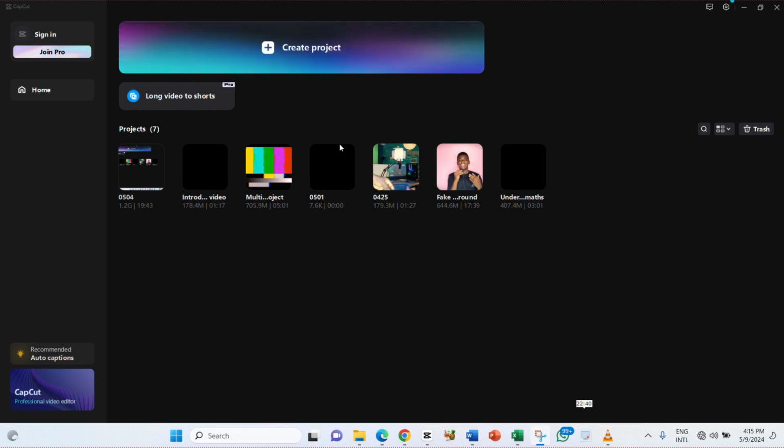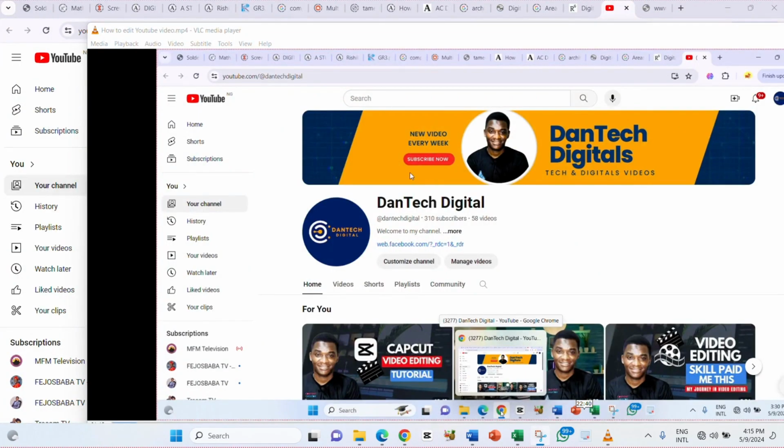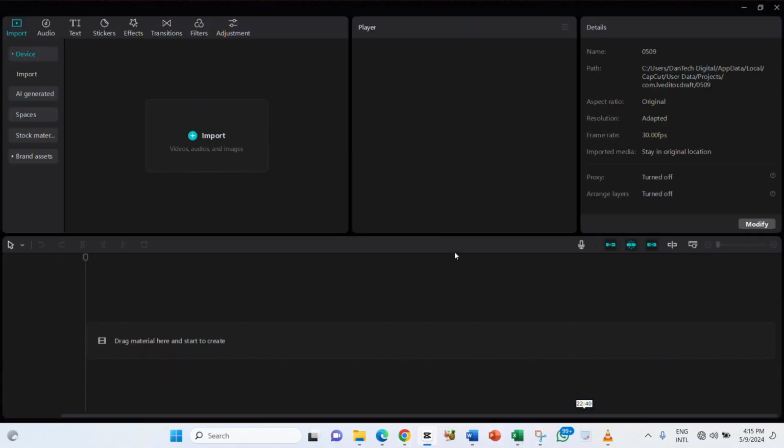So we are using CapCut. Open your system, then you open your CapCut software, or if you are using the CapCut app on your phone, no problem, you can still work hand in hand with me as I'm doing my own. So the next thing you want to do here is to click on create project. Click on create project. Now let me open this and show you this.